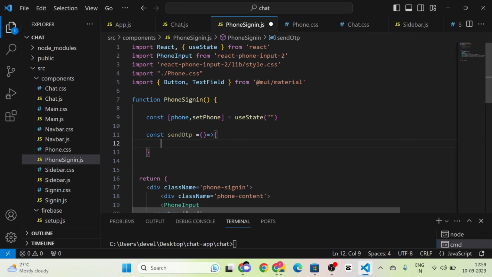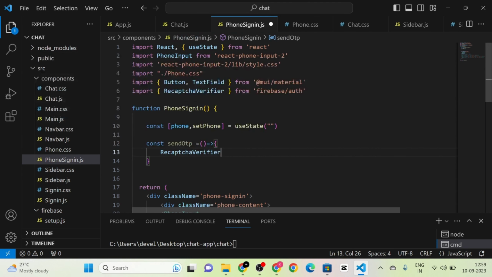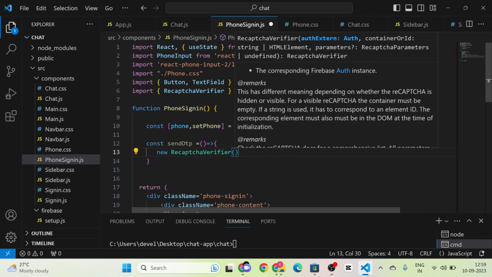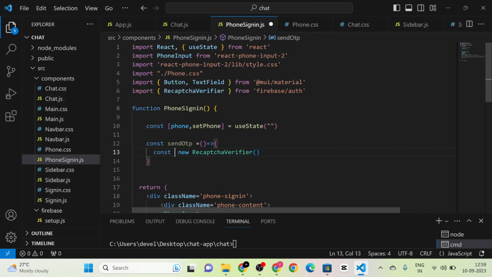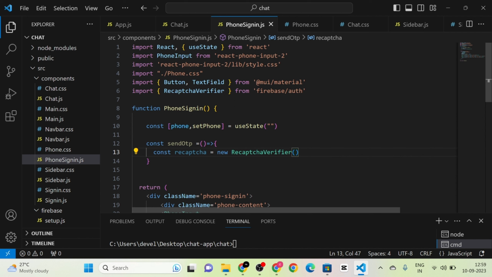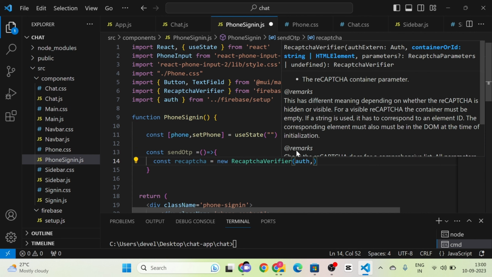So I'm going to import one thing from the Firebase auth. I'm going to import the RecaptchaVerifier from the Firebase auth in this way. Then I'm going to use it like this, and I'm going to give it into a variable. So I'm going to give the variable name as recaptcha. Okay. So next I'm going to give the arguments into this new RecaptchaVerifier. So the first argument that we need to give inside this RecaptchaVerifier must be auth.